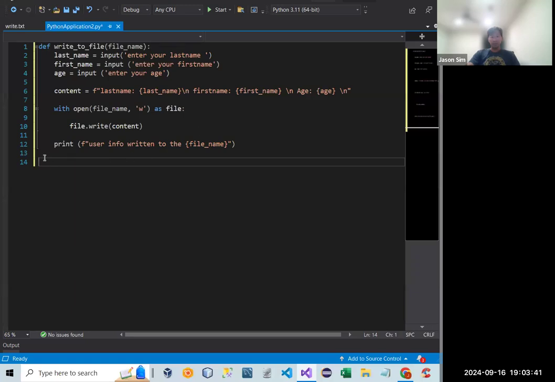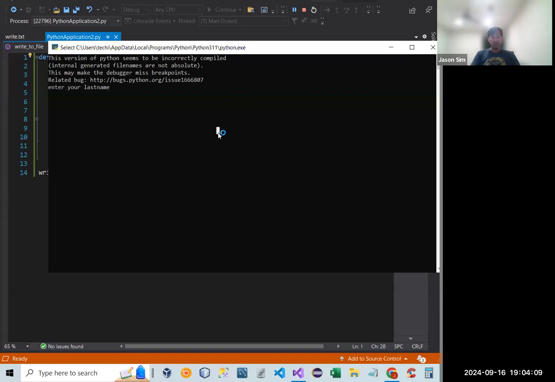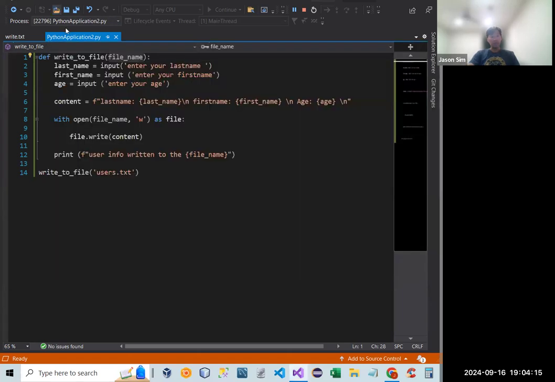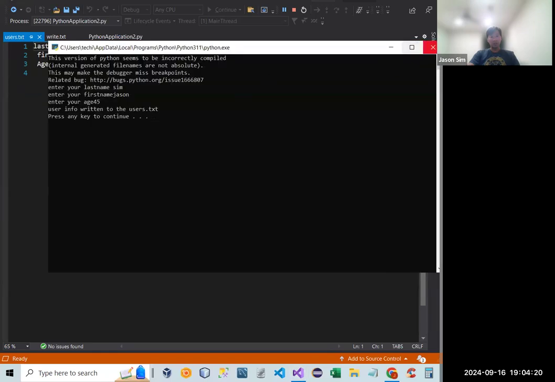Now we want to call the function name. That's how we call it. We have one parameter, so we need one attribute. Here we fulfill the parameter with the attribute users.txt. So here's another way we can fulfill the attribute file name. If we go ahead and run this, it should ask us three things. And if you look at the users.txt file, you should see the name, just like this.